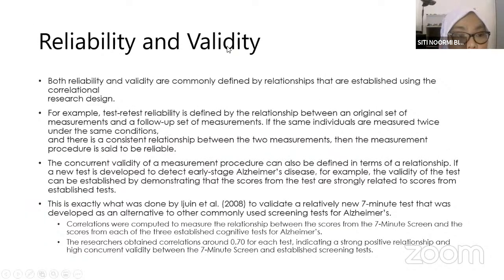Next one, reliability and validity. Okay, so both reliability and validity are commonly defined by relationships that are established using the correlational research design. For example, test-retest reliability is defined by the relationship between an original set of measurement or construct, and a follow-up set of measurement. If the same individuals are measured twice under the same condition, and there is a consistent relationship between the two measurements, then we can conclude that the procedure is said to be reliable.